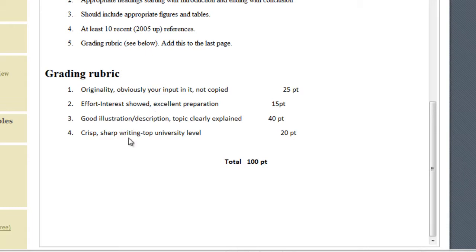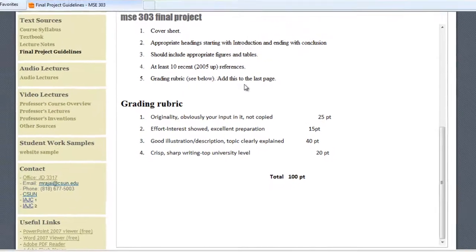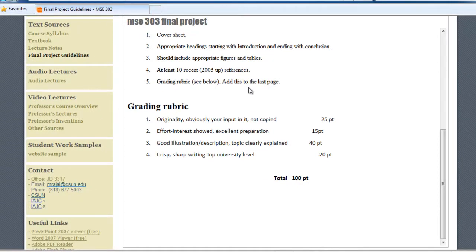Originality, good illustration, crisp, sharp lighting, still level. Please do not copy. If you copy, you're going to get 0 in that section. So do not copy from other sources. Use your own words. Then you make a PowerPoint presentation or video presentation.